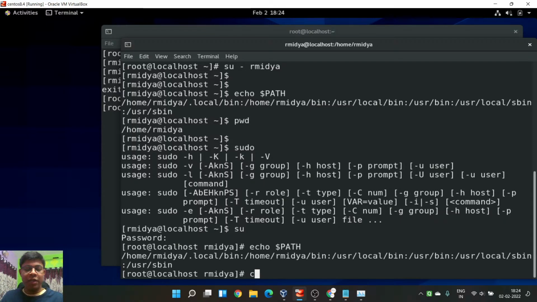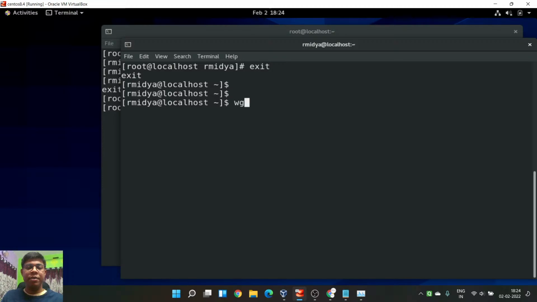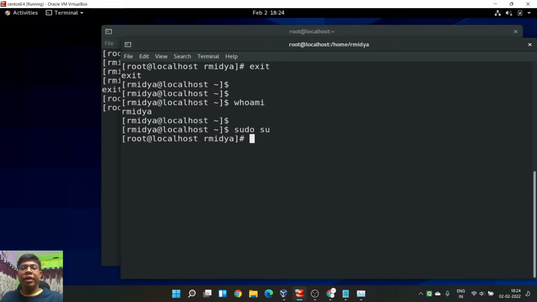So this is also one interesting concept actually. Let me show you this concept. Let's say I am on this account. Who am I? I am on this account. Now from here, if I run sudo su, you notice that it hasn't asked me for any password, and right now I am on root.